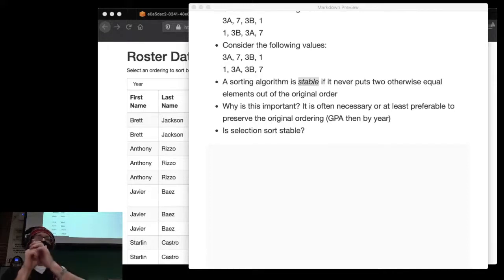Is selection sort stable? So remember how selection sort worked. It goes through and finds the minimum, and then it puts it over here, taking this thing and moving it over here. So let's go with 3, 3, 1. So two 3s right here, but A and B. 1 goes where? Here, taking this first 3, 3A, and moving it over there past this 3 right here. So no, it is not stable.